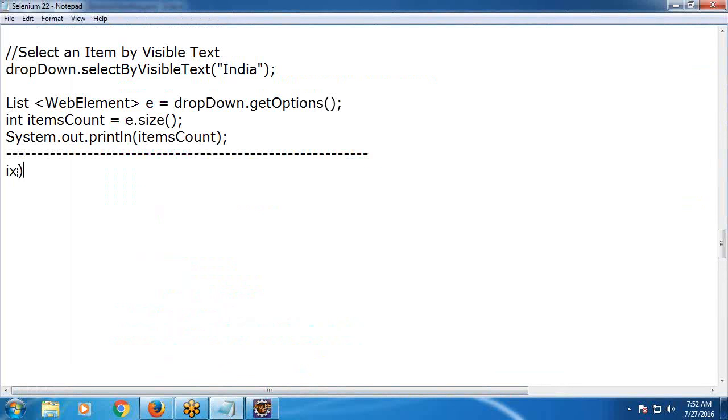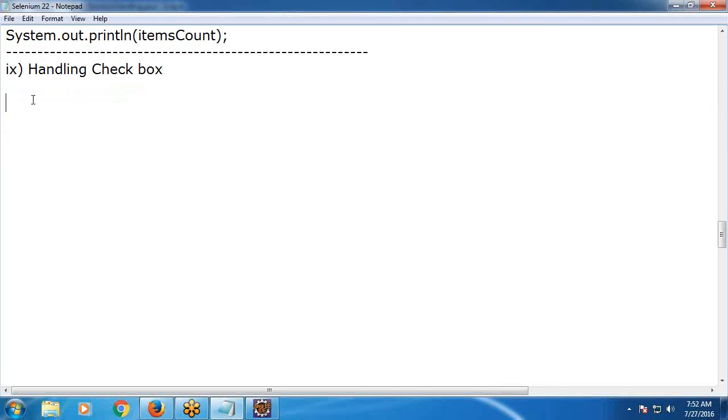Checkbox. Handling checkbox. Observe, Praveen Rao, first manual operations, next Selenium WebDriver program or test script.